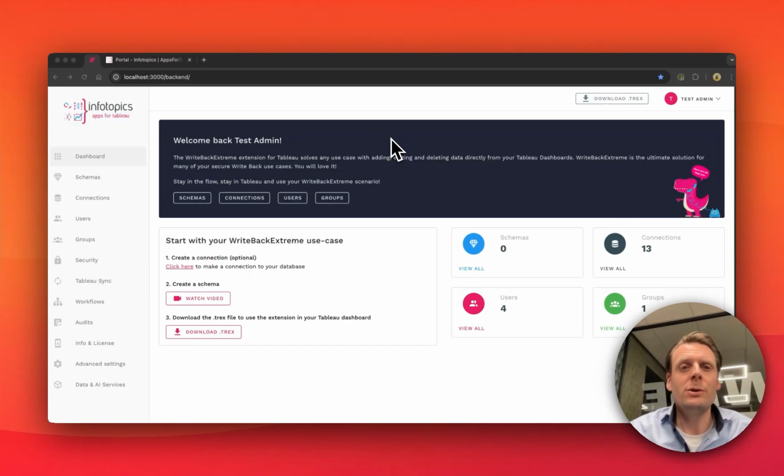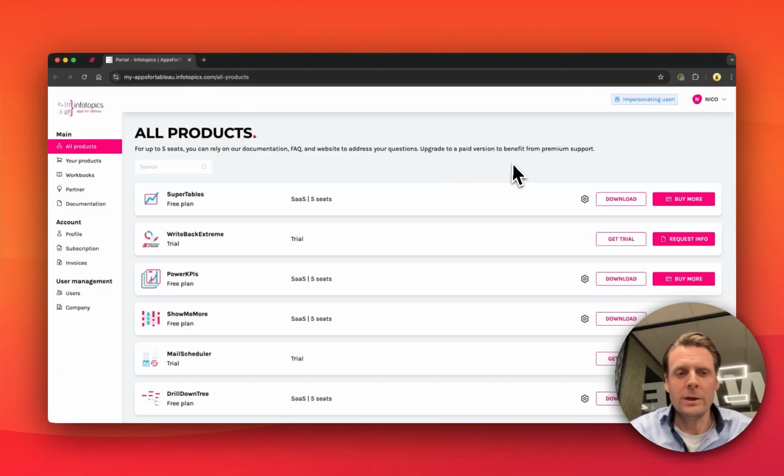In this video, I will show how to set up an AI configuration in WriteBackExtreme, which for example can be used in SuperTables to do generative fill or summaries. To use this, we need a WriteBackExtreme version 6.0 environment. When you do not have a WriteBackExtreme environment yet, you can go to our portal and request a free trial.